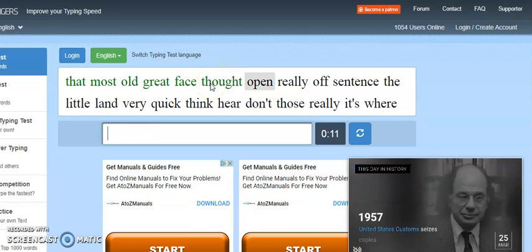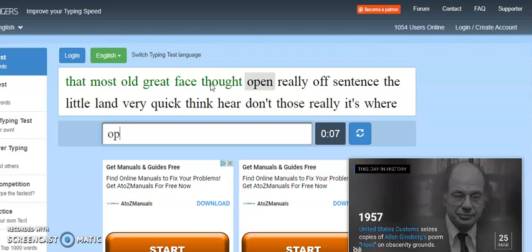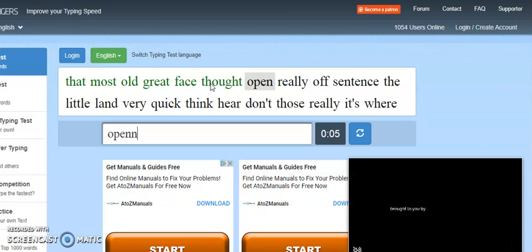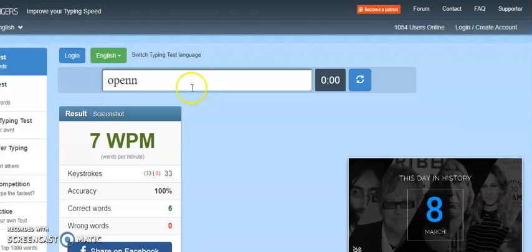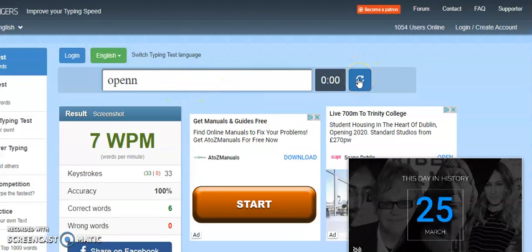T-H-O-U-G-H-T, and space. Now what happens when we make a mistake? O-P-E-N-N. Again, the word comes up in red. So you can see so far the words were green. Okay, we've run out of time.